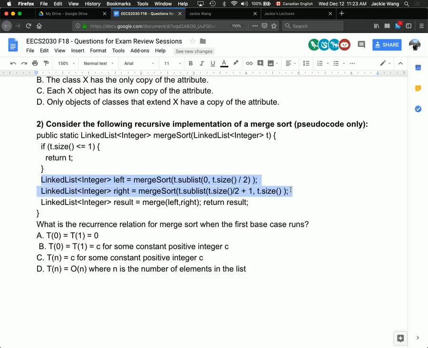So for these two lines, what's the problem size? You can see we're just having a sublist, and the way we do it is by going from index 0, the first index, until the middle one, which is only about half size, right? And then we go for the second half. So each one of them is dealing with a sub-problem that's strictly smaller by reducing the size.